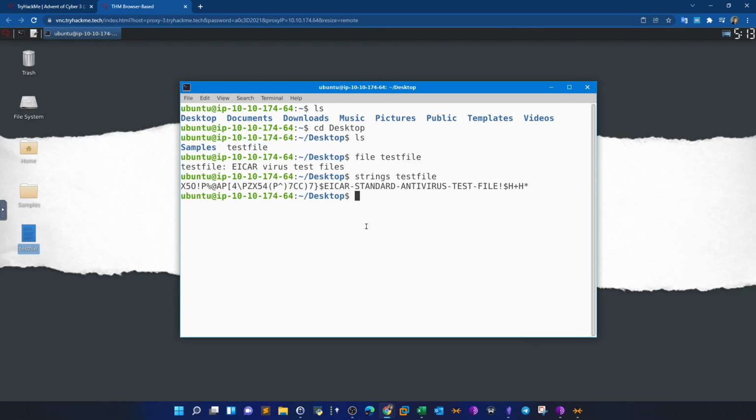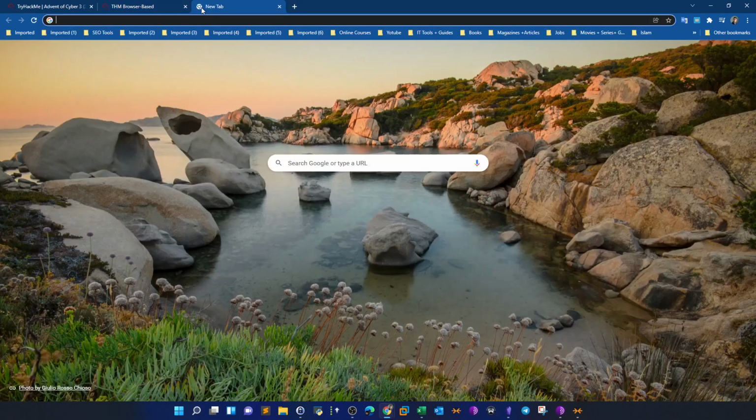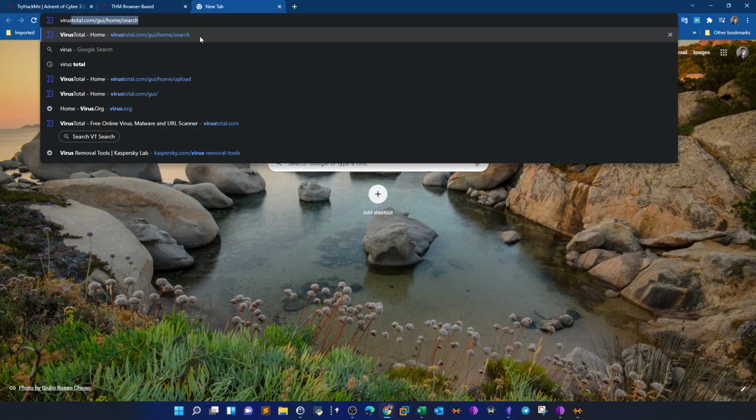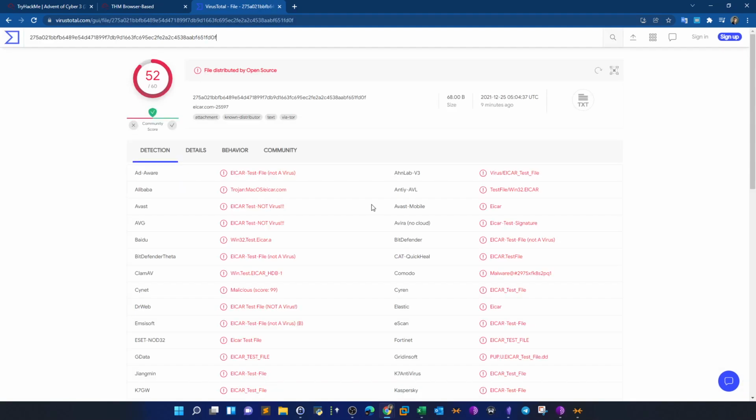Now the next step, we want to analyze that with VirusTotal. So what we will do here, we first output the MD5 checksum of this file in order to use the checksum in VirusTotal. So md5sum, and we define the argument. The argument is the name of the file, and the result will be the hash of this file. So we're going to copy that, and we will open VirusTotal. So in the search bar, we paste, and we search for the hash.